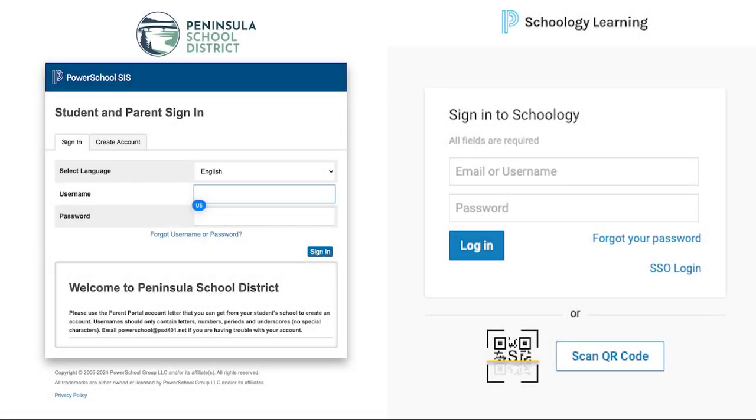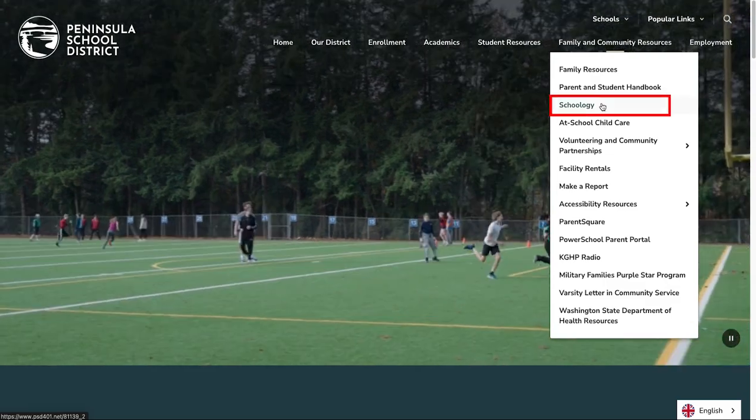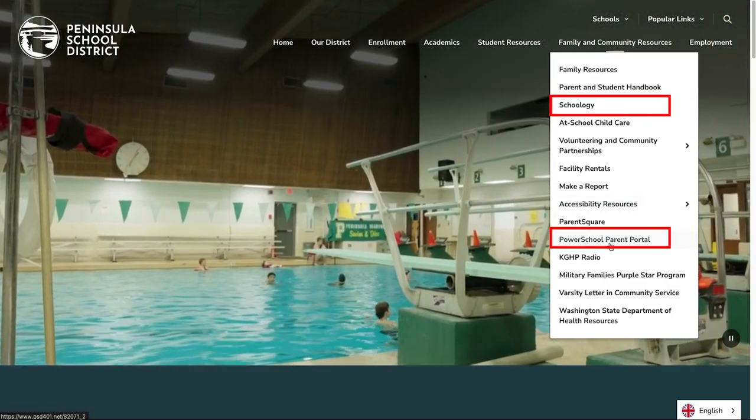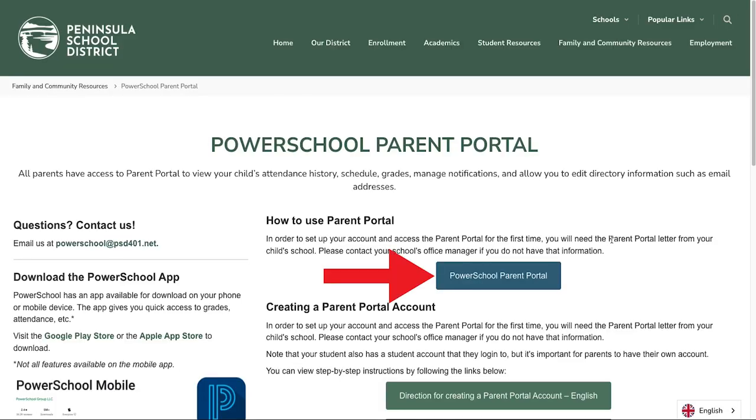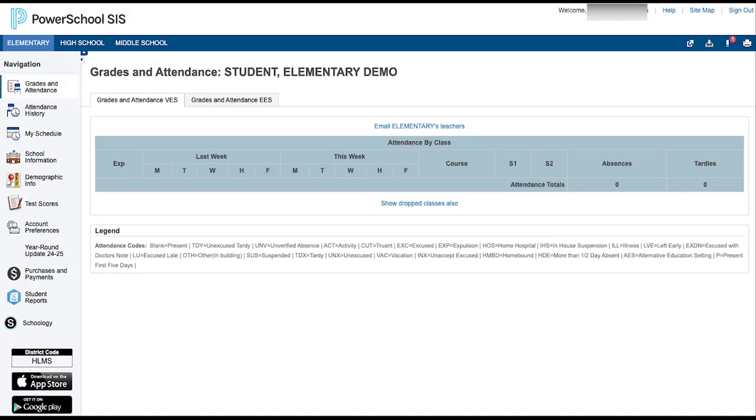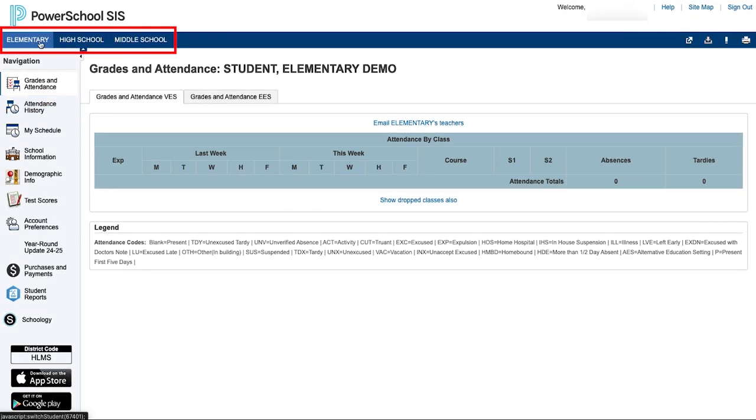The Parent Portal and Schoology are two important programs used by the Peninsula School District to support students and families. PowerSchool Parent Portal is part of the student information system. This is where official grades and attendance are kept, as well as contact information for your child. You are able to have multiple students.